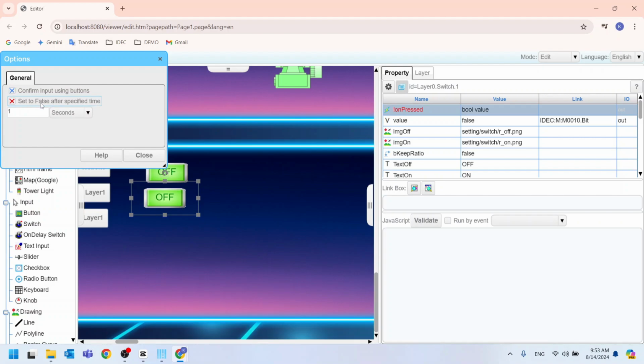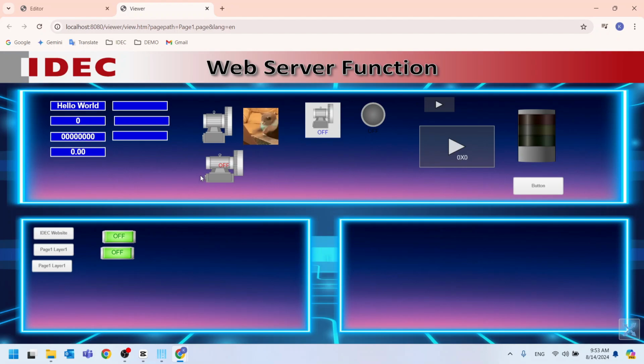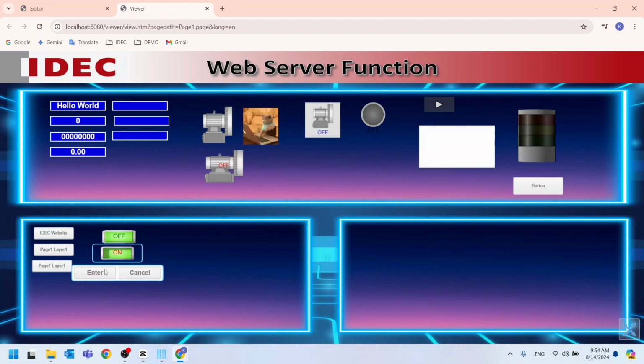2. Set the false after specified time. This allows you to set a timer for the switch to automatically turn off after a certain amount of time. You can specify this time in seconds or milliseconds. For this example, I'll set it to 2 seconds. Next, let's test the simulation. When you click the button, a confirmation dialog will appear. Click Enter to proceed or Cancel to quit. If you click Enter, you'll see that output M100 will turn on.